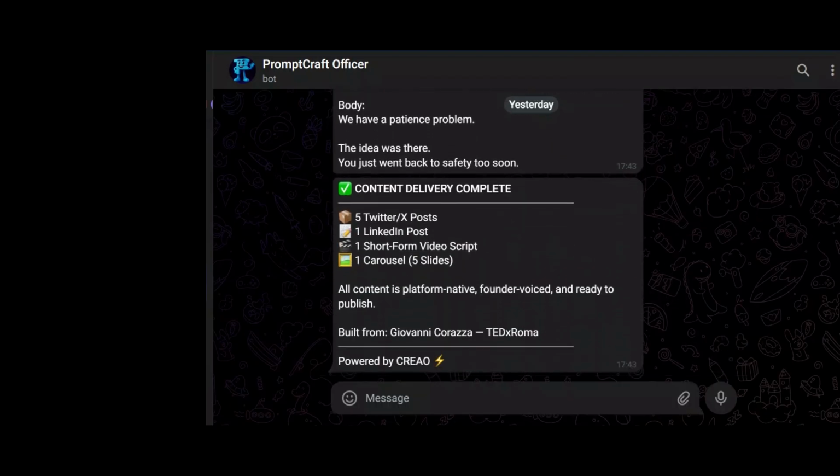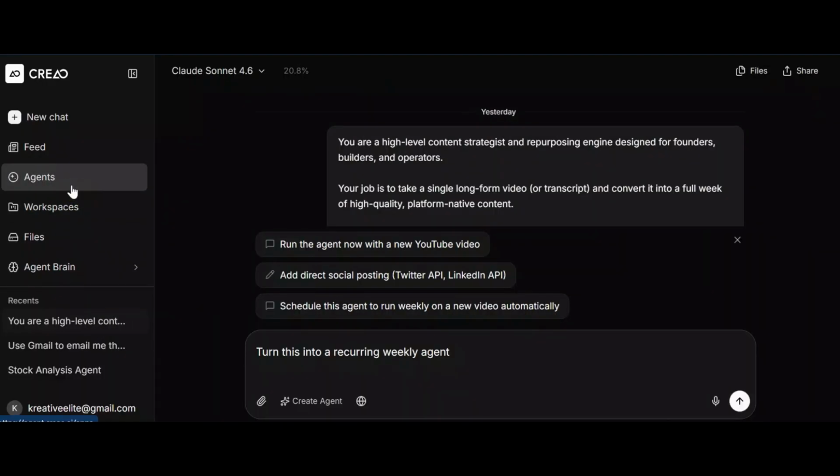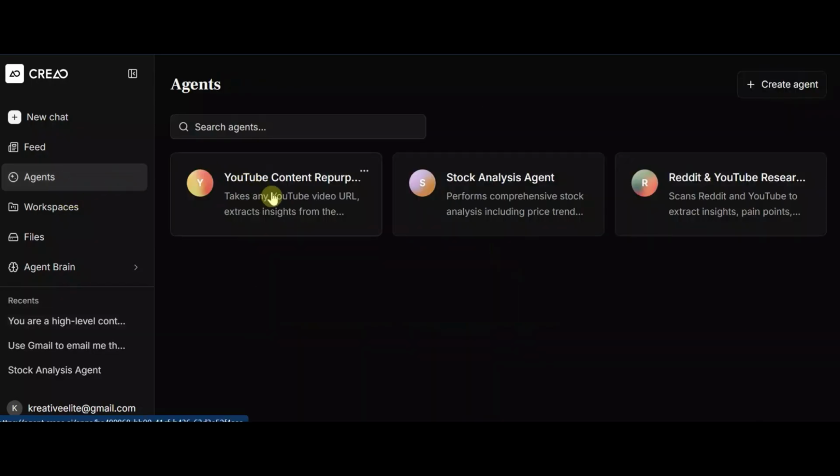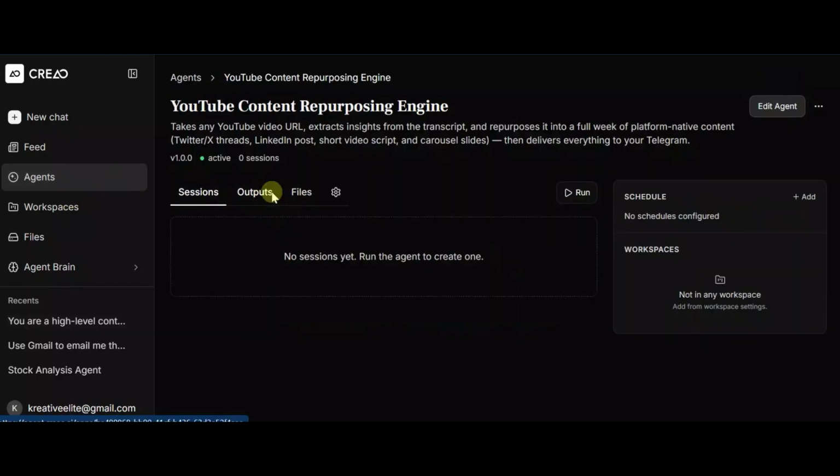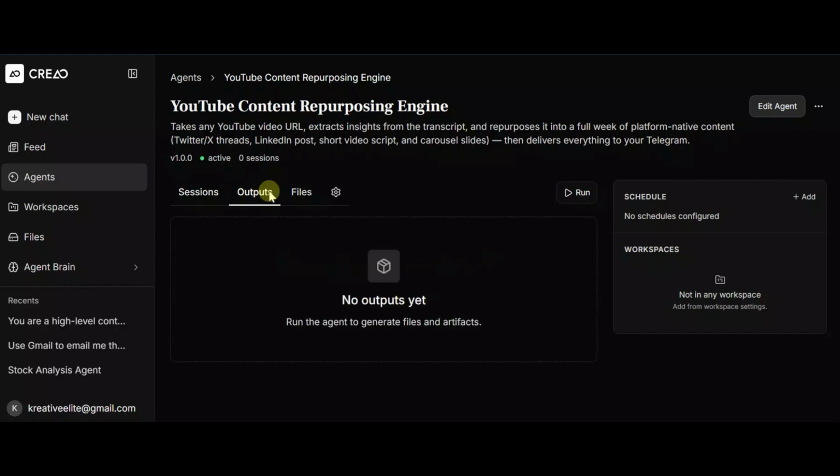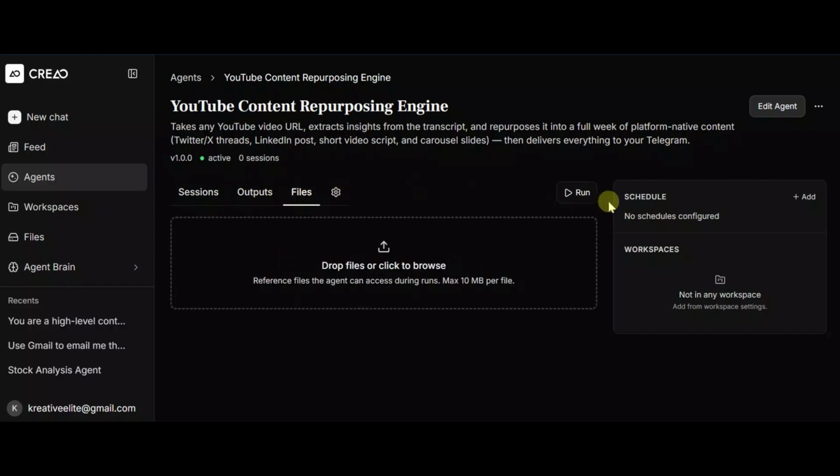Now the content delivery is complete, everything all set up. It's beautiful. Now let's go run the agent itself. You can see that no session is recorded here yet because we've not run it as an agent. We just run the chat form.